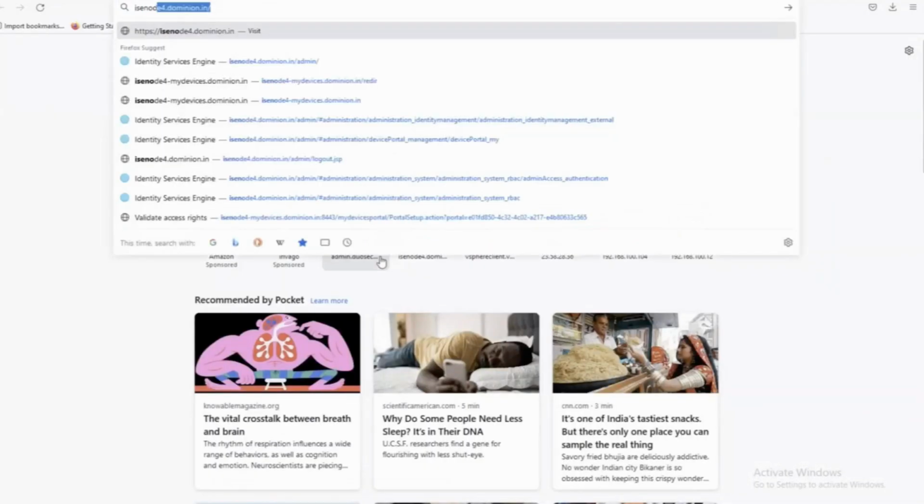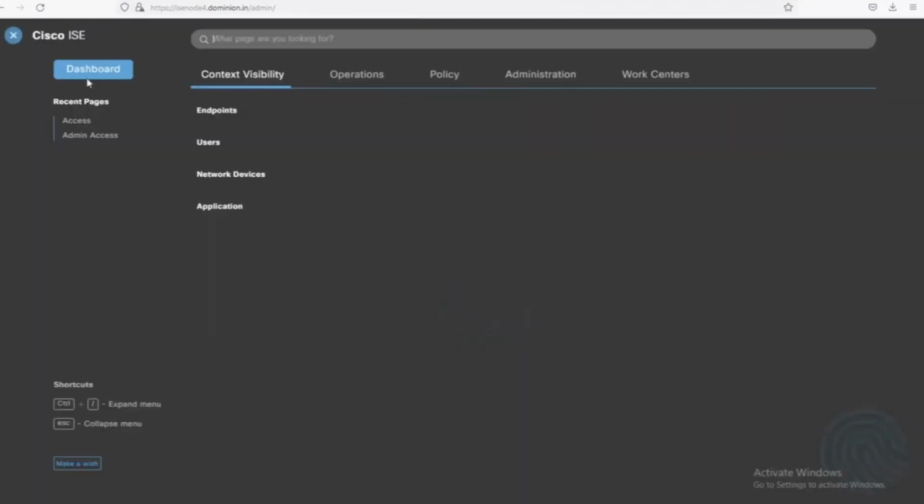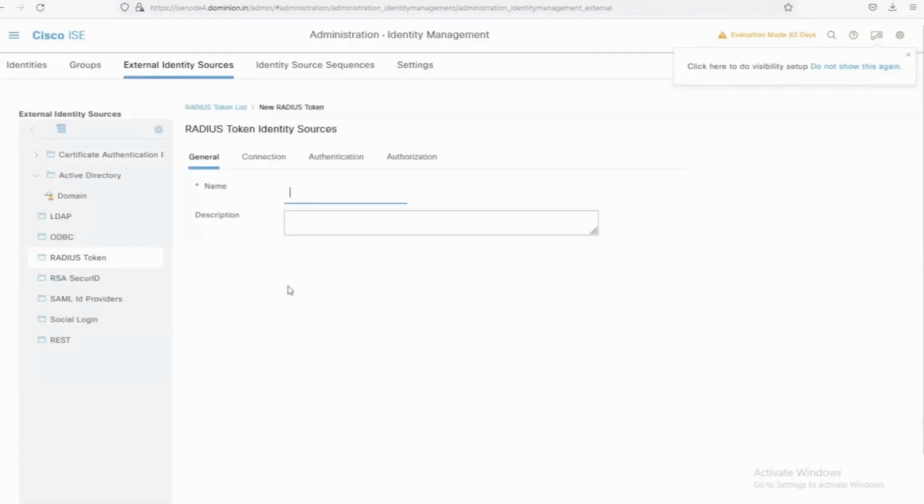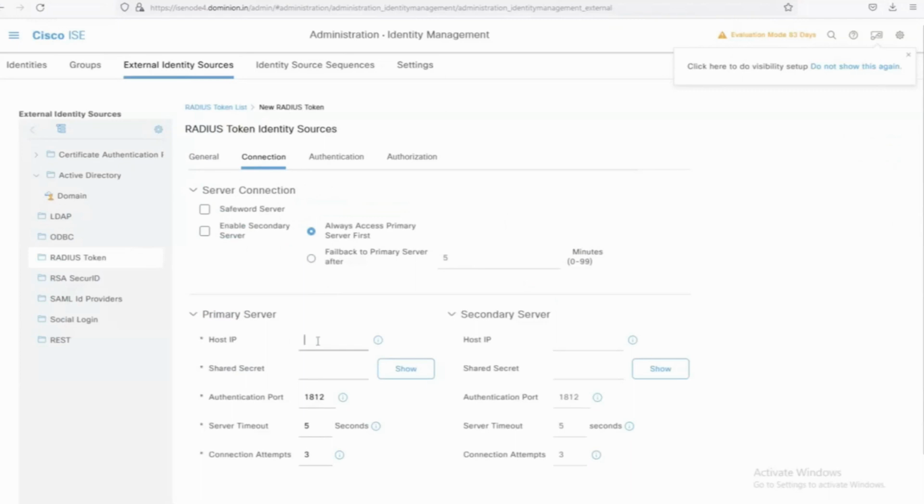Now that we have completed the required configuration on the Duo admin panel, let's see what configuration is required in ISE. So I'm logging into ISE and going to Identity Management, External Identity Sources, and I'm going to define the RADIUS token. Basically, I'm pointing ISE to an external RADIUS token server, which is my authentication proxy.